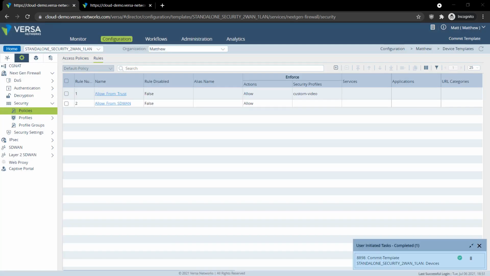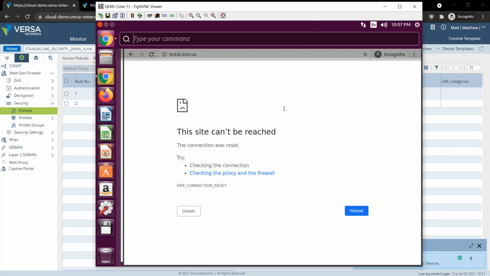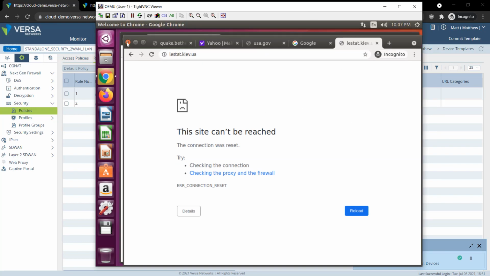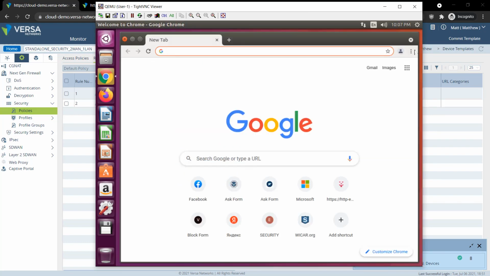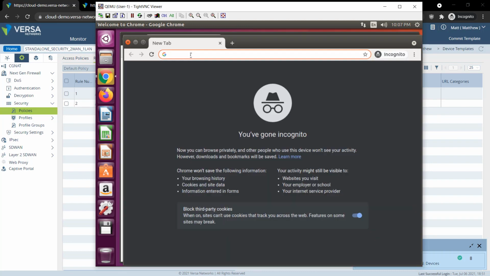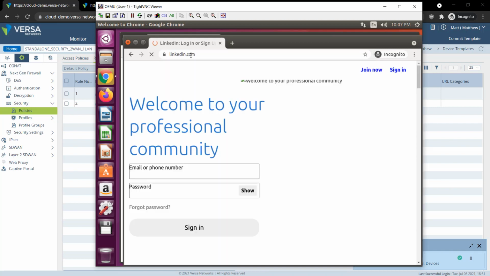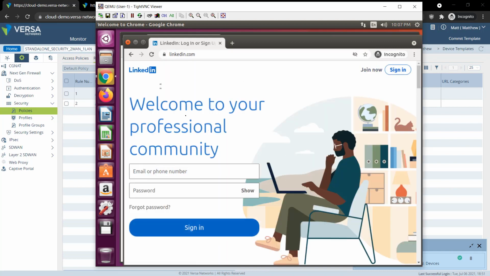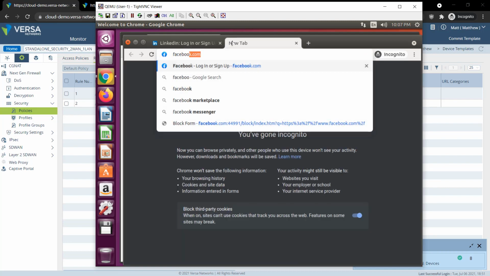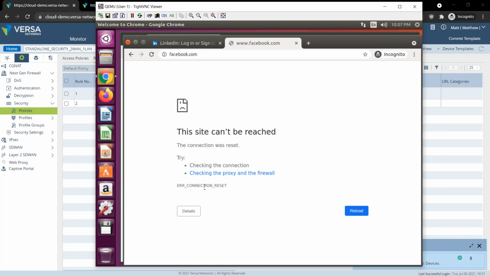Okay, and now let's do verification. So getting back, just in case, let's close all of those tabs and open a new incognito window. If we go somewhere like linkedin.com, one of the social media or social networking sites, we have access. But if we try to go, for example, to facebook.com, it's blocked right away because we created a pattern for it.